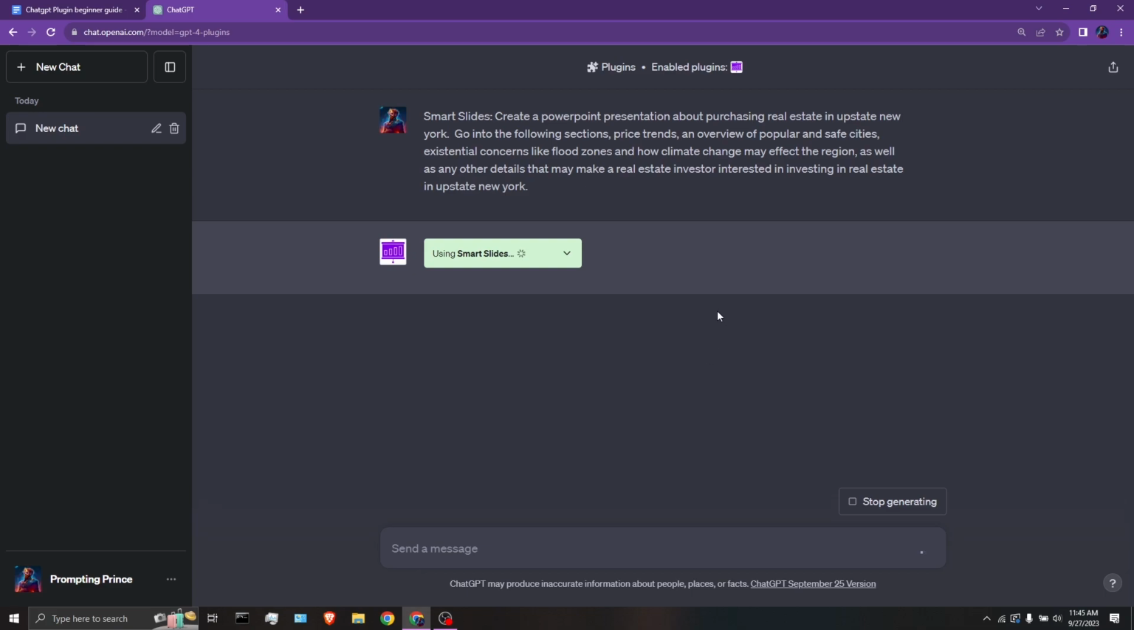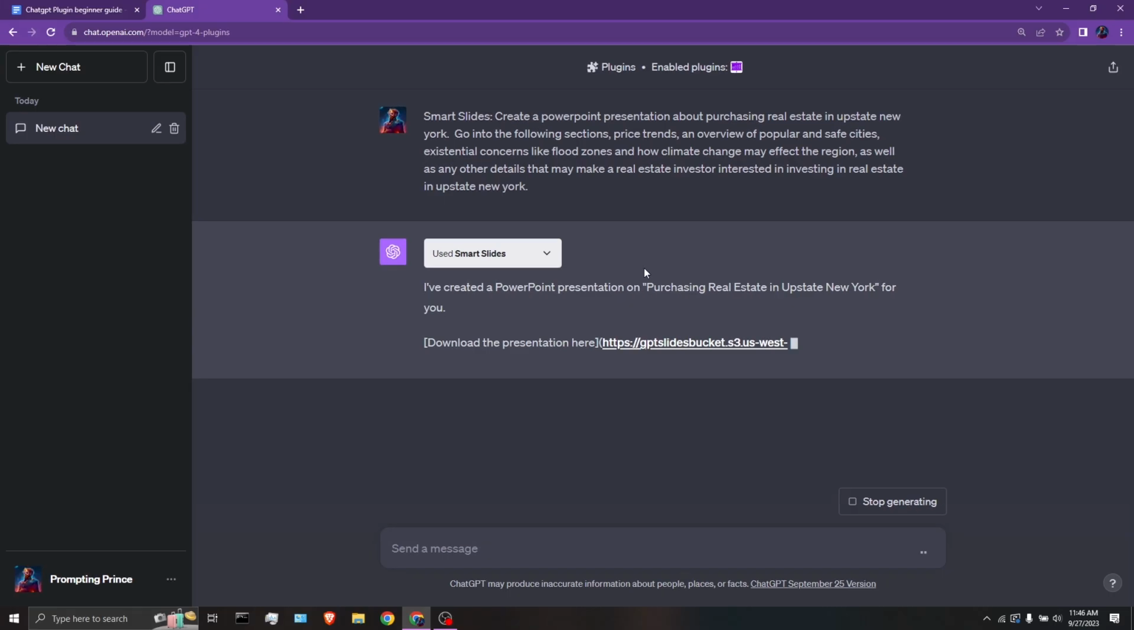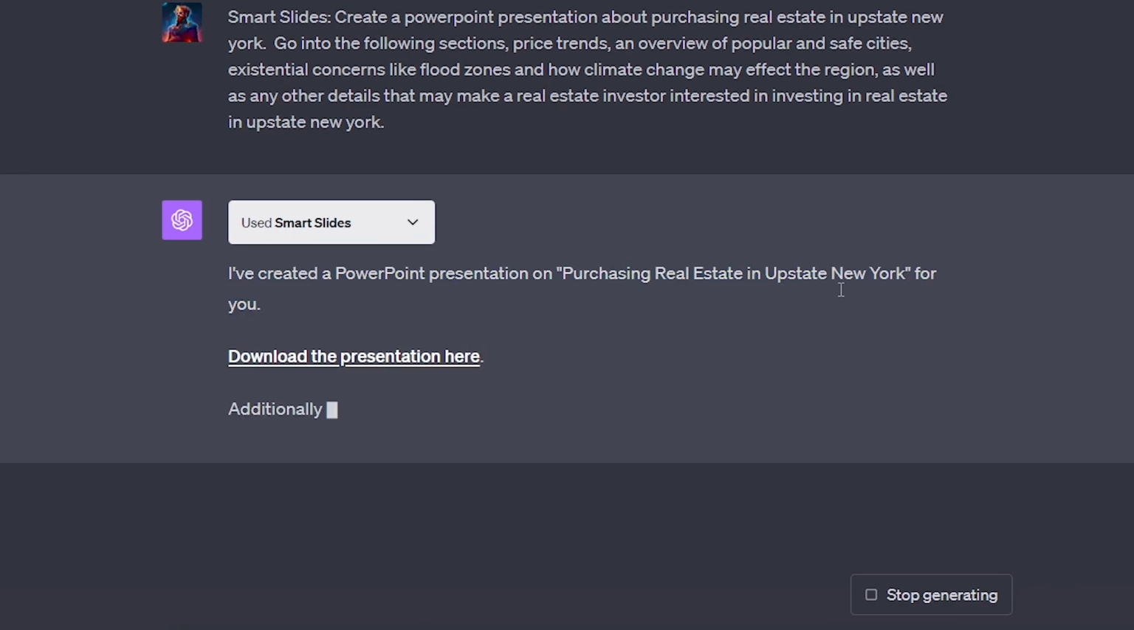Now you'll see this already looks different than normal ChatGPT responses. It says here using Smart Slides. So it's clearly working with our plugin. And here we go. That took a little longer than a normal response, but it worked. It says, I've created a PowerPoint presentation on purchasing real estate in upstate New York for you.